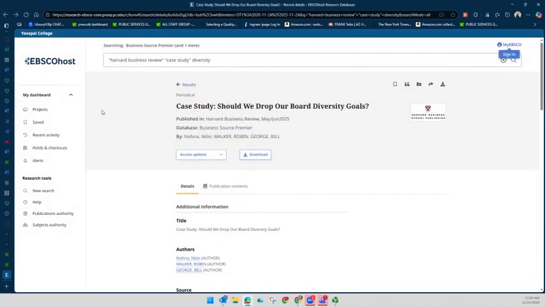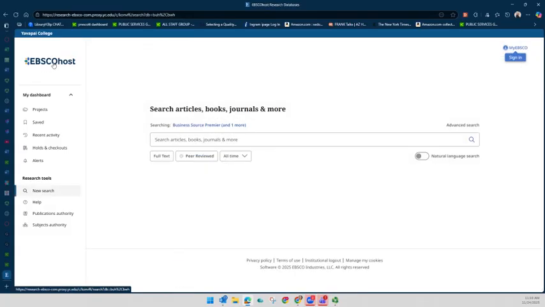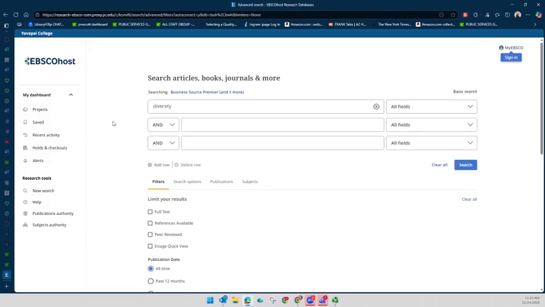I'm going to clear our filters by clicking on the EBSCOhost icon. Now we'll do an advanced search. In the upper right-hand corner, click Advanced Search. Because our research topic is diversity in the workplace, I'm going to put diversity in the first box, and in the second box, we have some Boolean operators: and, or, not.